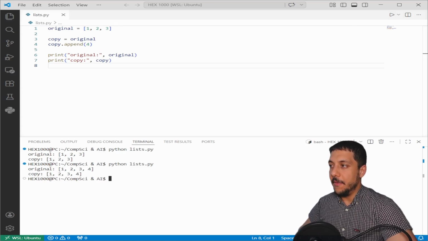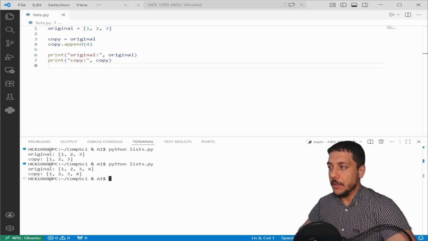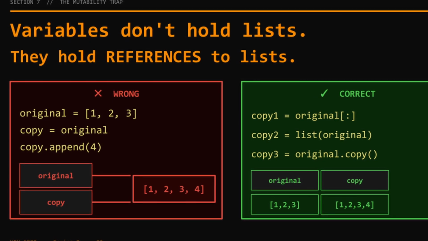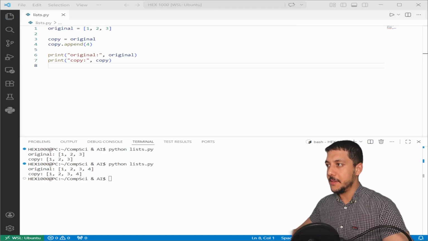So here's why. A variable in Python is just a label, a pointer, not the box itself. When you wrote copy equals original, you didn't make a copy of the list. You made a second label, pointing at the same list in memory. Both labels see the same data. So when copy mutates the data, original sees the change too. Because they were never 2 lists. They were always one list with 2 names. To make a real copy, you have to be explicit.